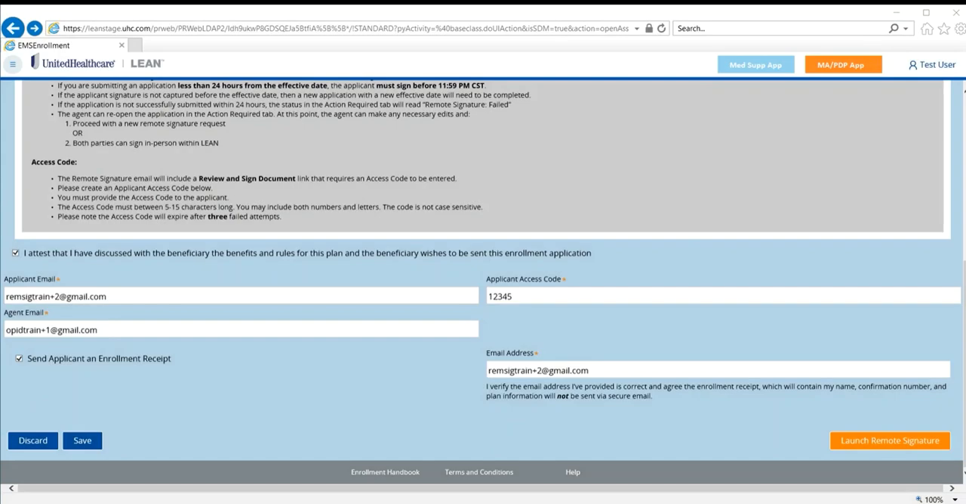Scroll down to the Consumer Email field. If you enter the consumer's email on page 2, the applicant information page, it will auto-populate here. Otherwise, enter it now. In order to use remote signature, the consumer must provide an email address. You must not use your email address in place of the consumer's for those consumers that do not have an email address. Next, you and the consumer will create an access code.